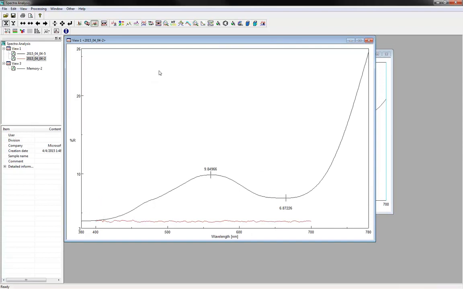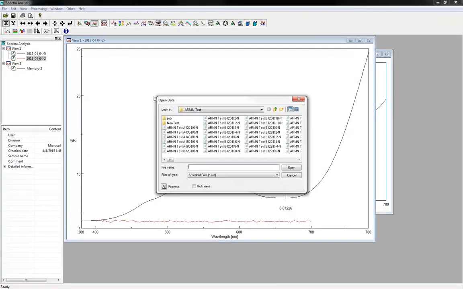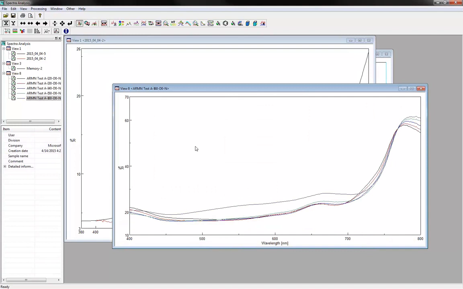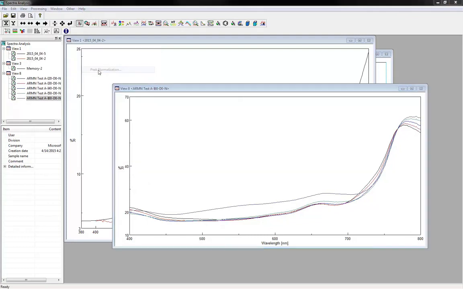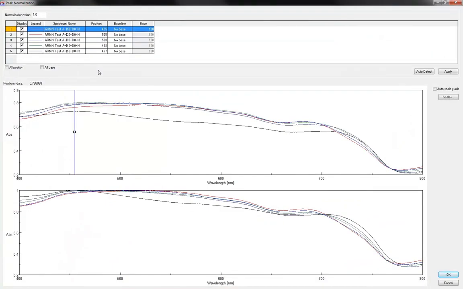Peak normalization normalizes the intensity of a specified peak position to an arbitrary intensity. This function can be used on multiple spectra overlaid in the same view. Specify the peak position by double-clicking the position text box and entering a value or dragging the vertical cursors on the spectrum. If more than one spectrum is selected, the peak wavelength can be set collectively by selecting the All Position checkbox.